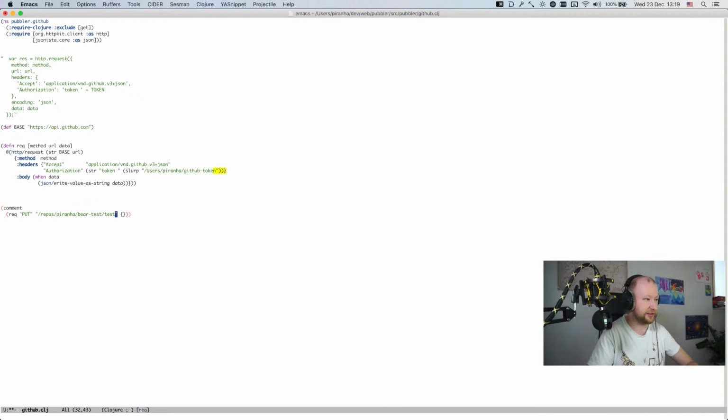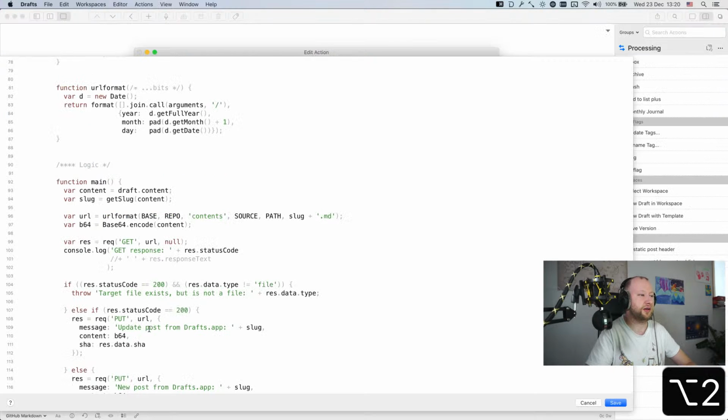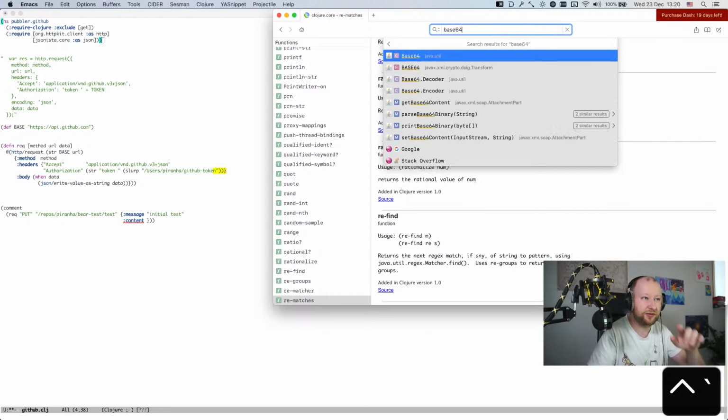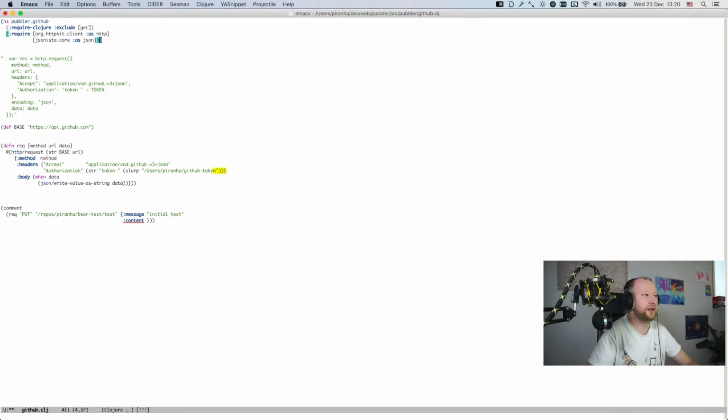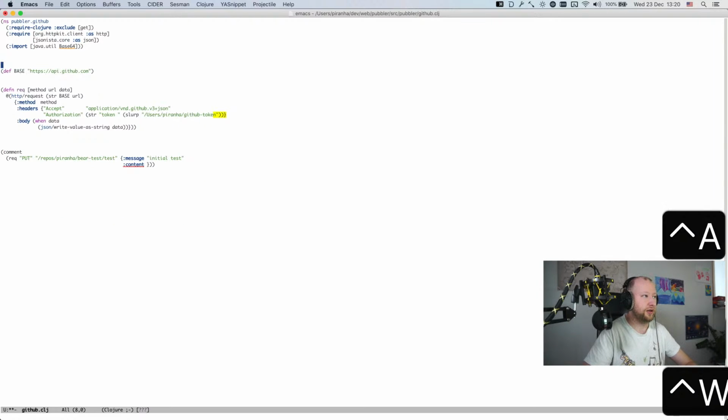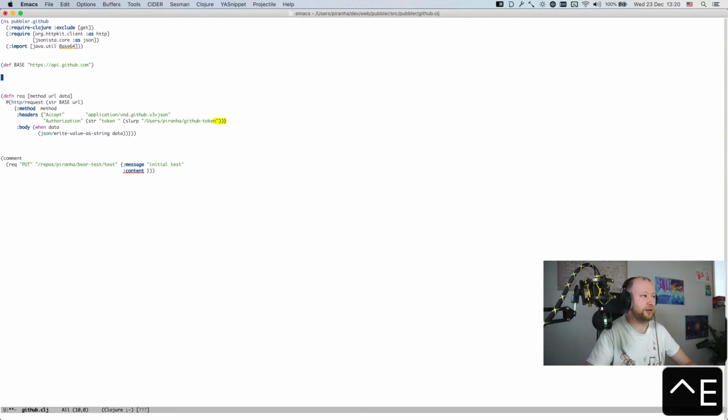First test file, it's just test, right? And then the message is going to be initial test, and then the content should be base64 encoded. There is a base64 in java.util. So I import java.util.Base64, and then I do a def base64 encoder, and it's going to be Base64.